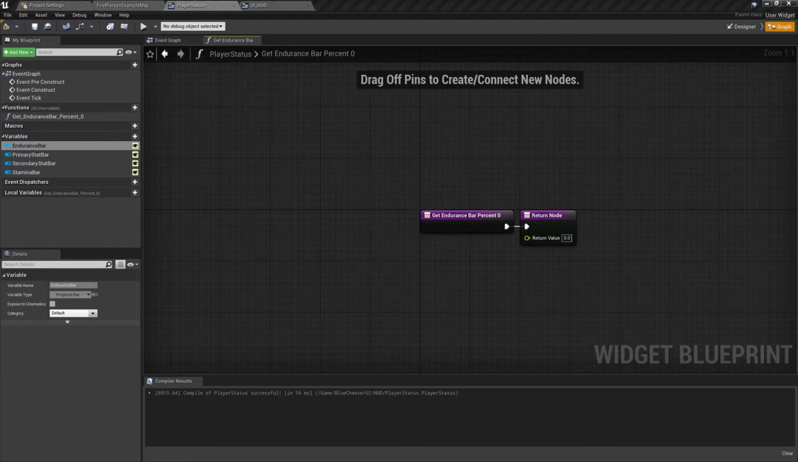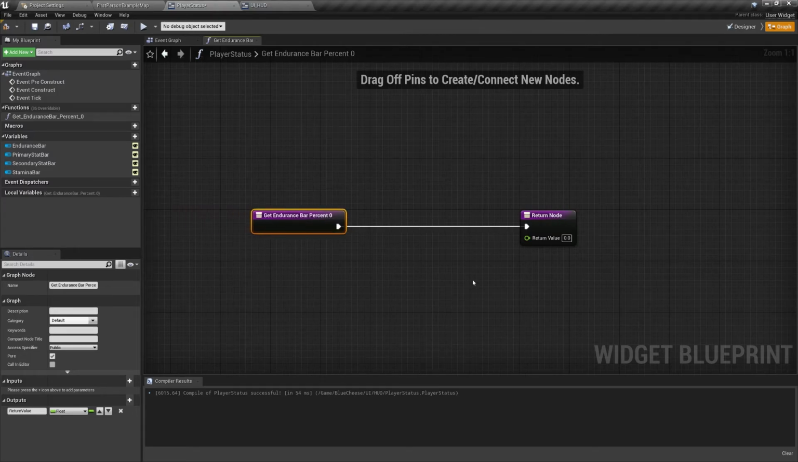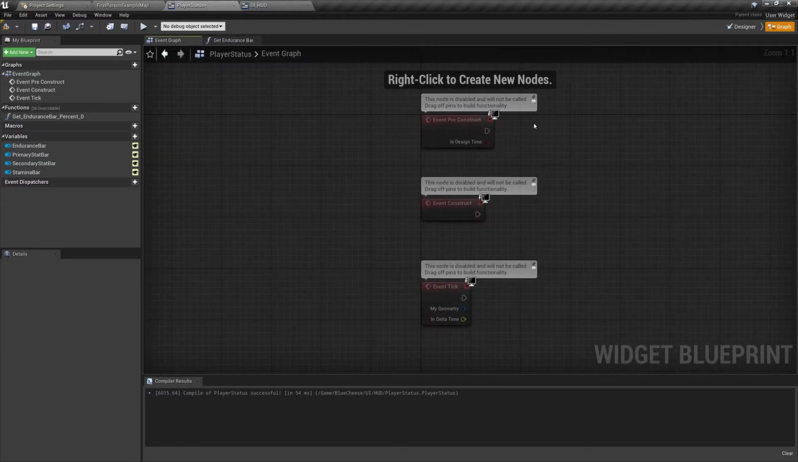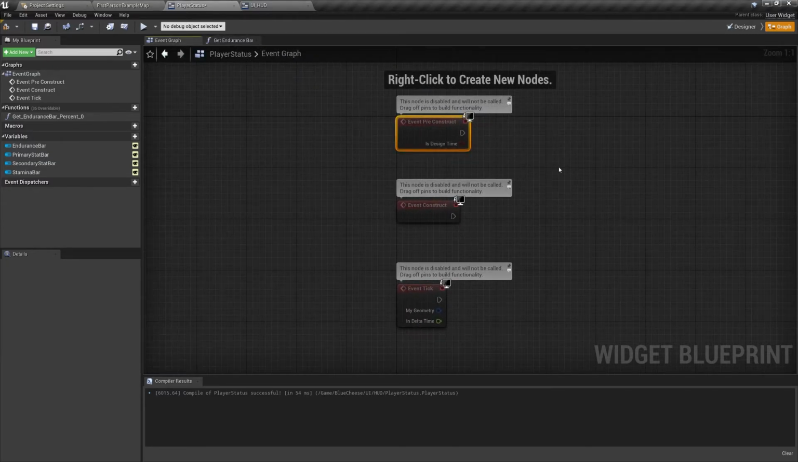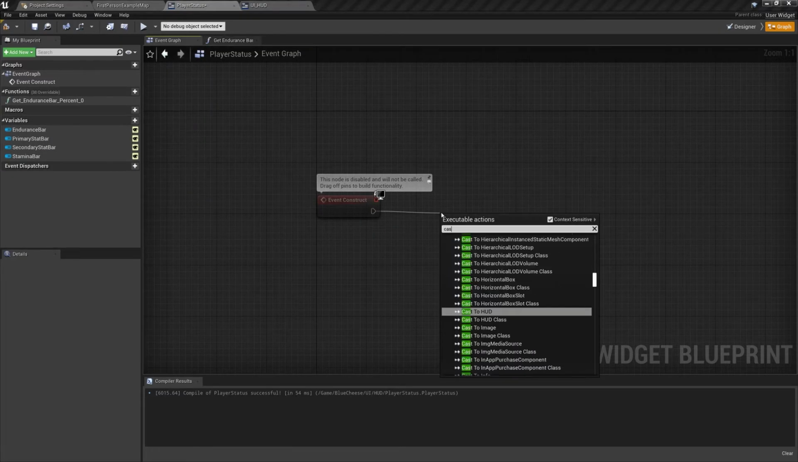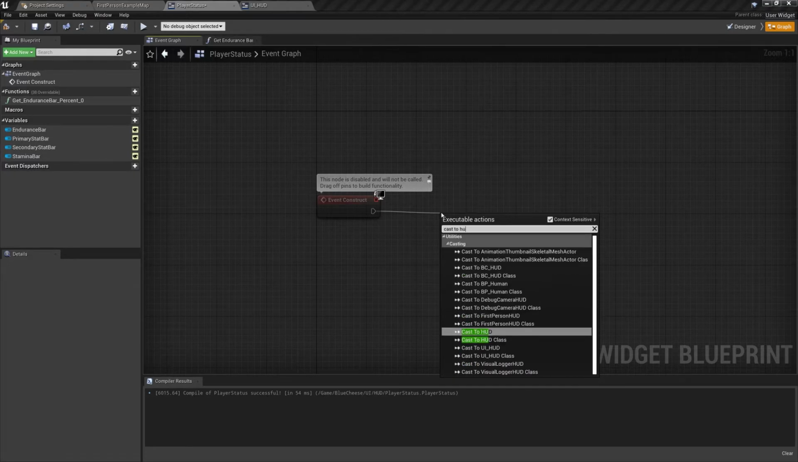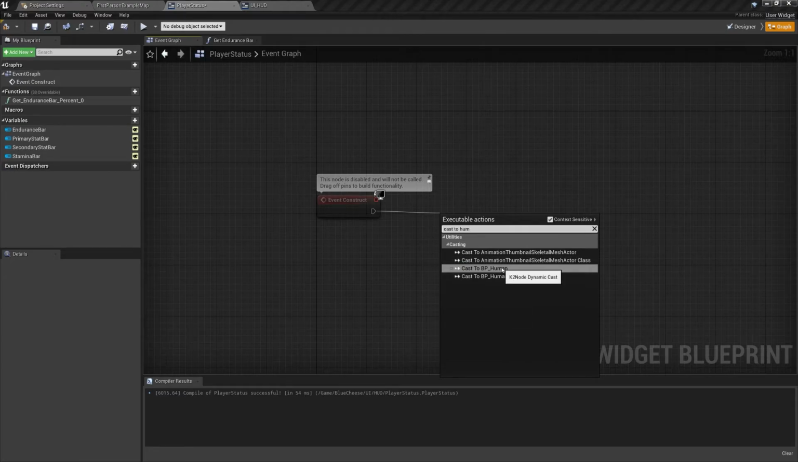So for the endurance bar, I'm going to get the endurance bar percent. And this is going to be based off of, so we need to get our variables actually in here. Tell you what, let's go to the main event graph and let's do on event construct. We're going to cast to human, what is it, BP human.